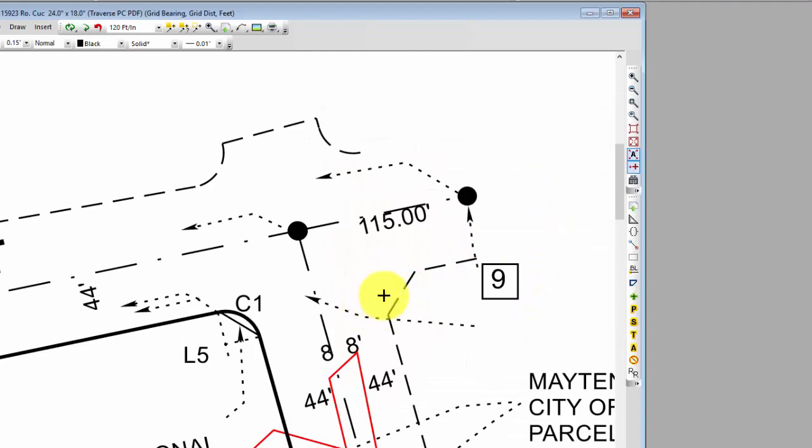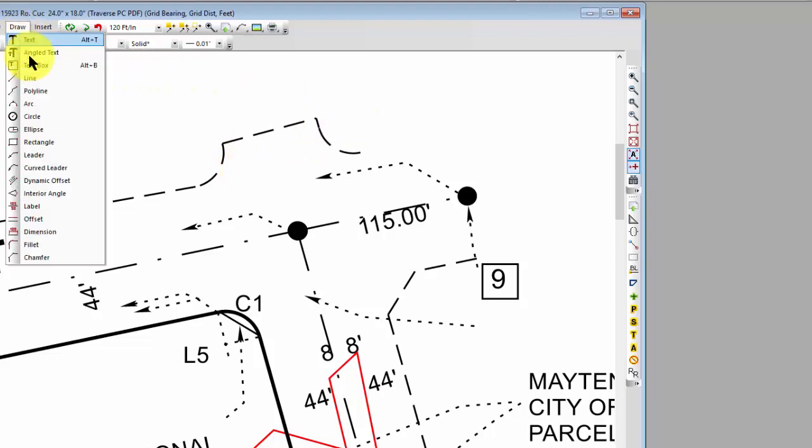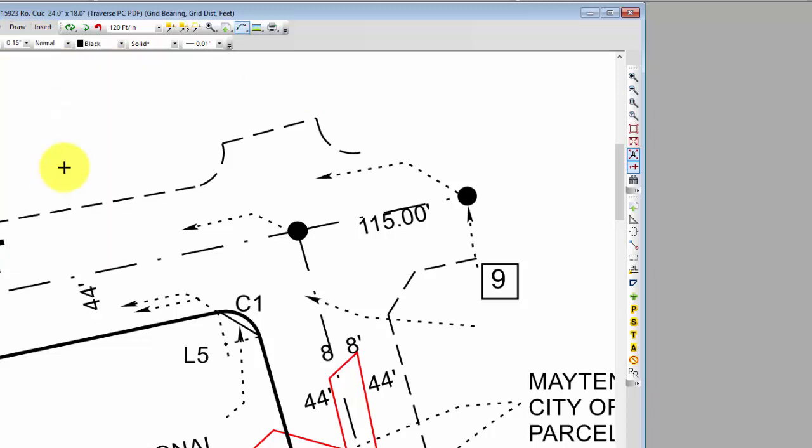existing leaders. So my curved leader command is up here in the pull down draw menu. So here's the regular leader command. Right below it is the curved leader command. If I didn't want to use that, I could also go to the draw menu and say I want to draw a curved leader. And it draws just like the angled leaders.